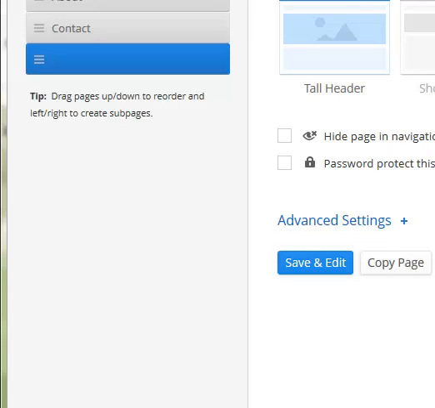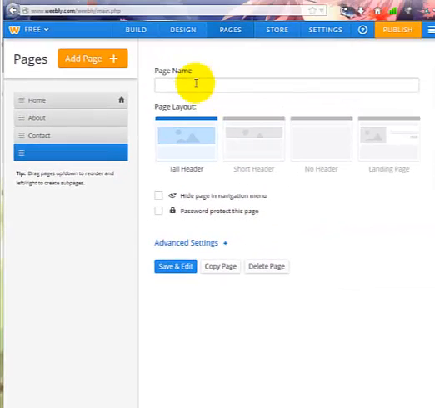For this page, let's title it Lunch Menu. This will serve as an example in our future tutorial. So, once you have the title, you can select a different layout for your page. You can select between tall headers all the way to landing page. For this, we're only going to focus on short header.